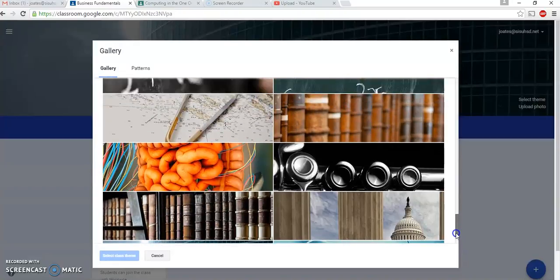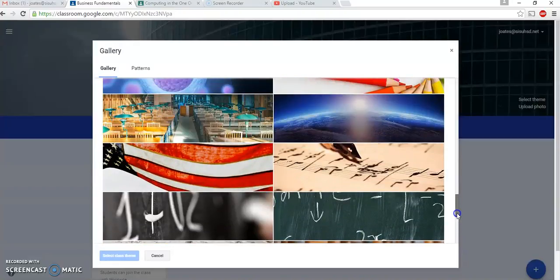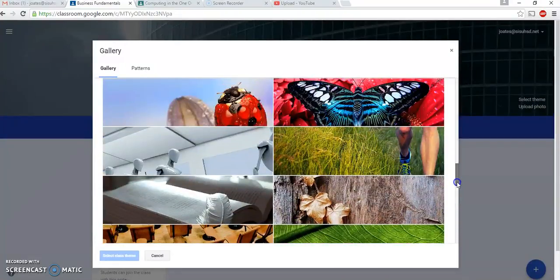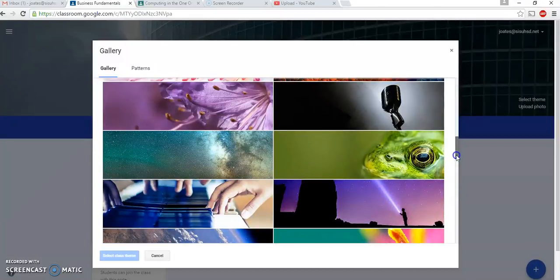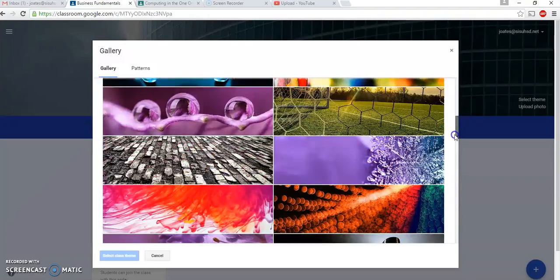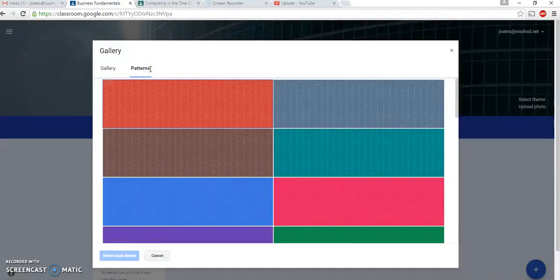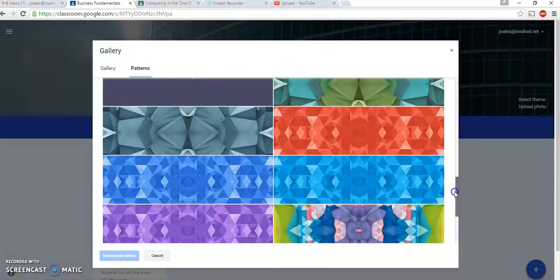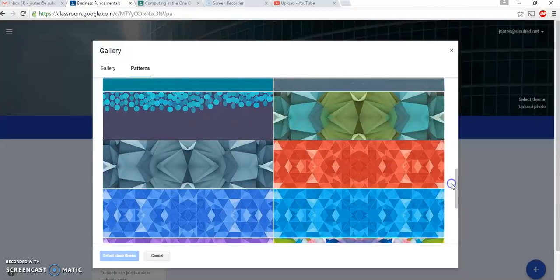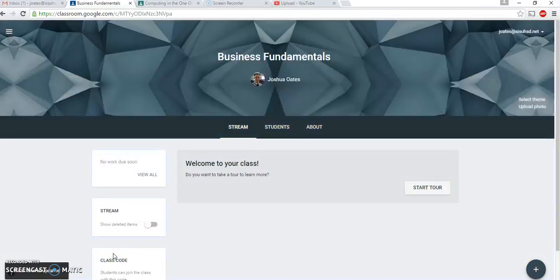Well, I guess the building actually does fit it the best, but just for the sake of changing and trying something new and demonstrating to you what the theme does, I'll choose these bricks. That's the gallery. We'll go to patterns too. Maybe we'll check out a color. And this should change the color pattern on the background. I'll go with this and select class theme. And it does patterns in the background there.